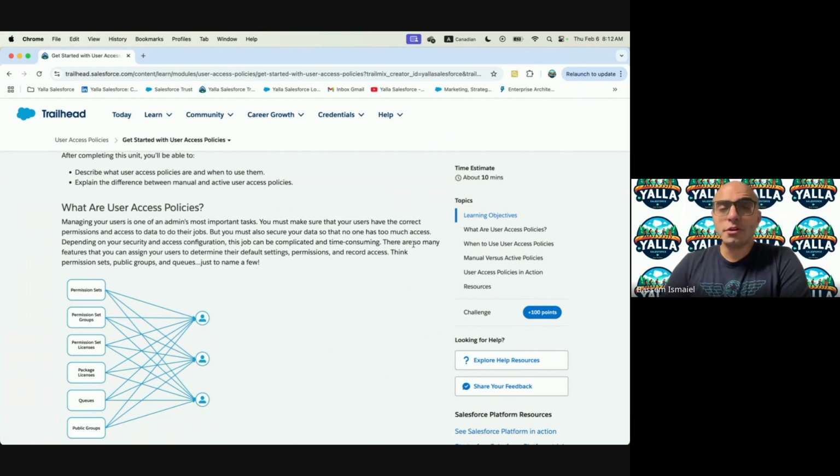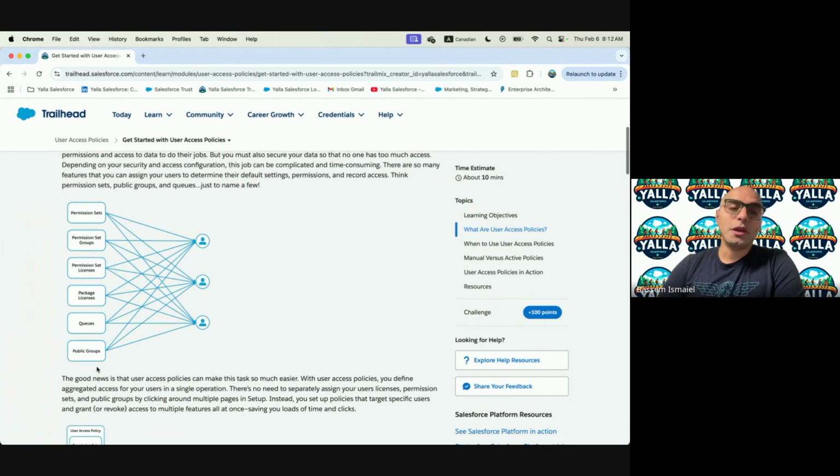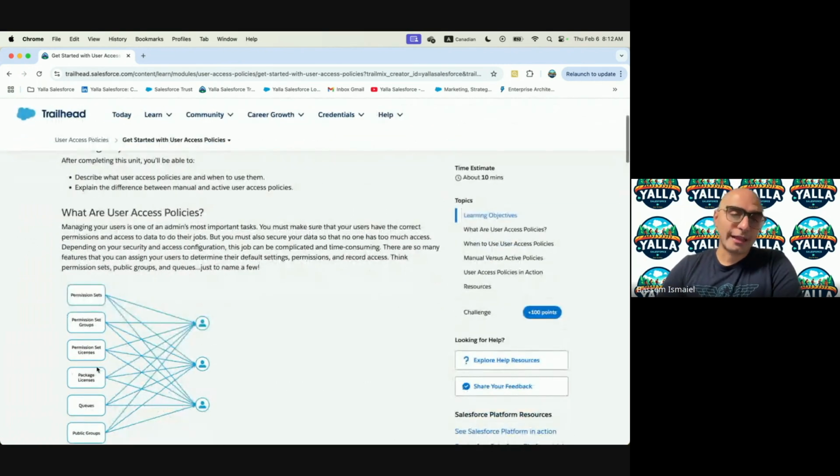There are so many permission sets, public groups, and queues, and we need to make sure we streamline this process. So let's make sure that we are still aligned with all the vocabulary. We understand all of these different tools, why they exist, and what they are used for. And then we will continue our journey with user access policies.